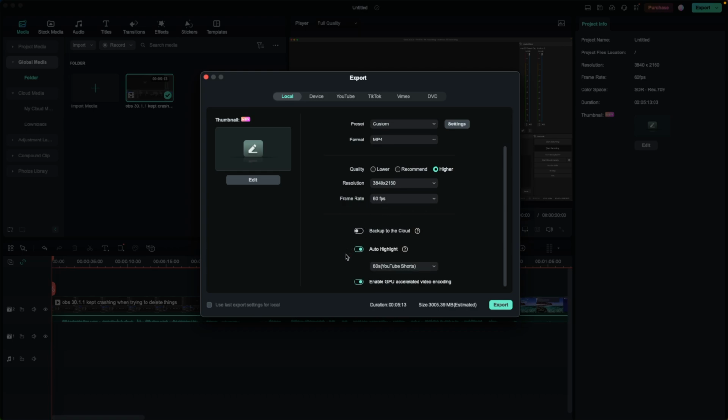And it did. So down here, if we scroll down, you see that it has 60-second YouTube shorts, if that's the situation. You can also go to custom for whatever you want it to be as far as the auto highlight situation. Then right below that, you see it has enabled GPU accelerated video encoding. I wouldn't turn it off, because that's probably just going to make everything run way slower, and you don't want to be doing that. Then all you got to do is hit the export button. And after that, you can upload that video to wherever you want it to be.